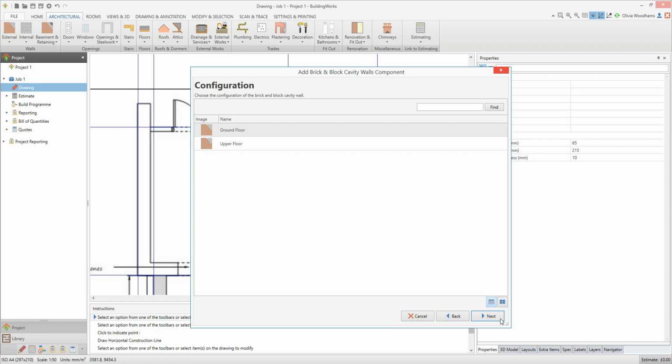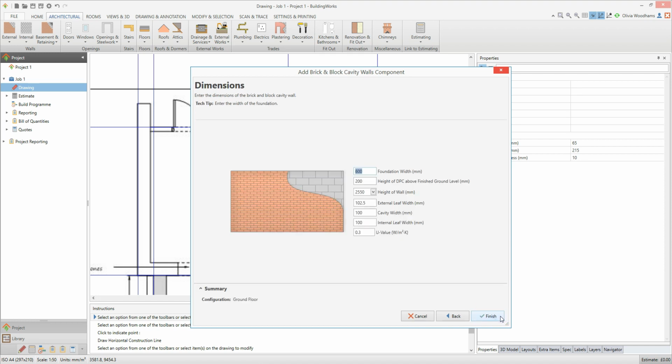The next screen prompts you to select a configuration. The ground floor configuration includes foundations and footings, whereas the upper floor configuration naturally doesn't. I'm drawing ground floor walls. Click Next. The final screen of the Wall Component Builder prompts you to enter some dimensions.